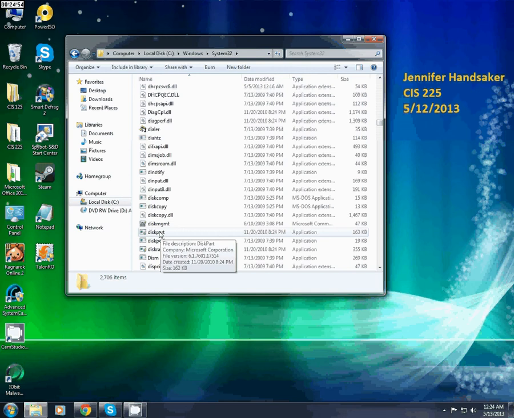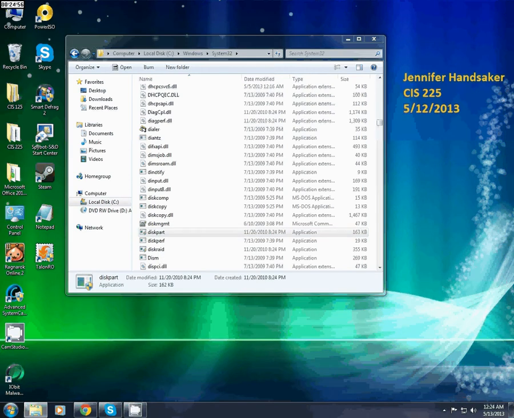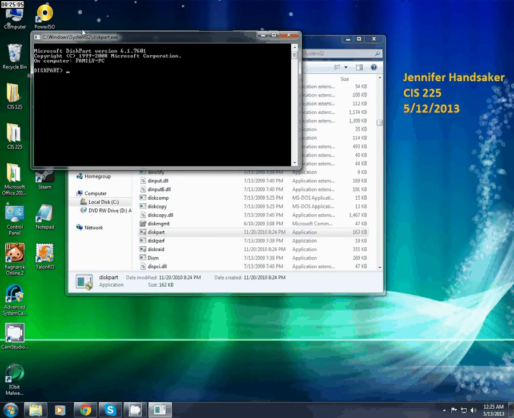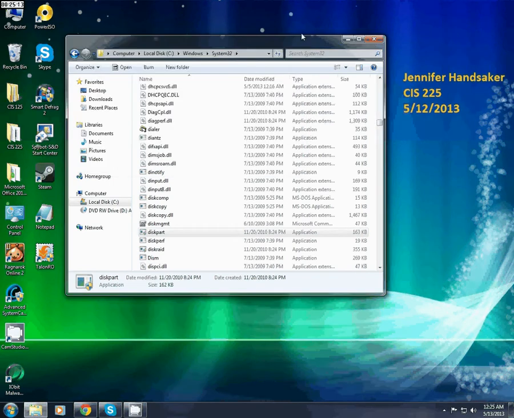diskpart right here. So normally you would double click on it, and user account control will ask you if you want to allow the program to make changes to the computer. Click yes, and then you'll get into the diskpart application. Now, if you don't want to go through all that hassle, I'm going to click out of this.